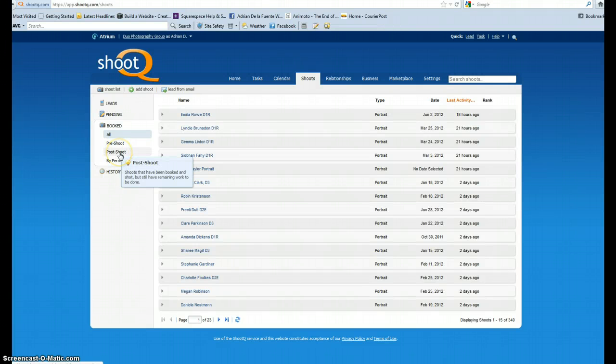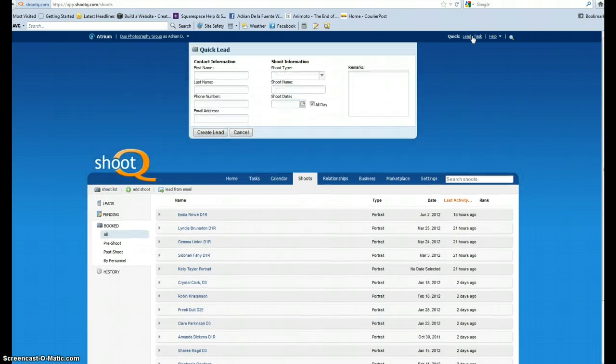Okay, so I'm going to show you how to book in a job in ShootQ. First of all, we're going to book it in as a lead. Now you don't have to do this, but usually since we'll be getting the competition forms, we'll be putting them in as leads anyway. That's so they're on our database. So I'm going to show you how to do a lead and then book it into a job.